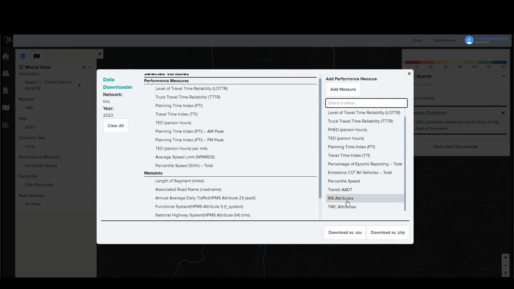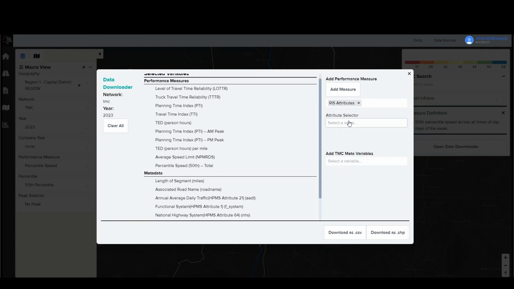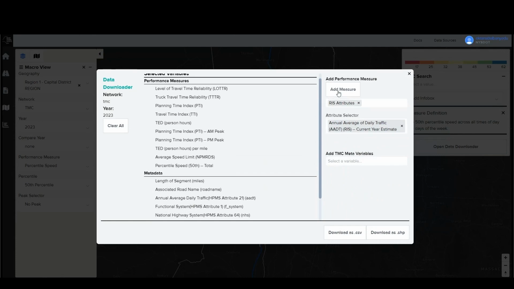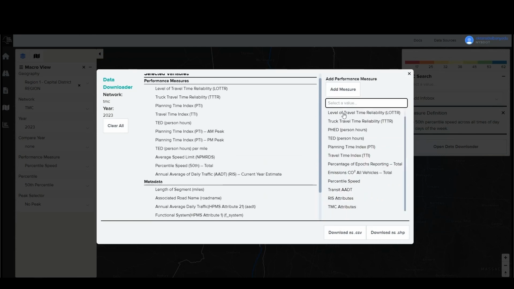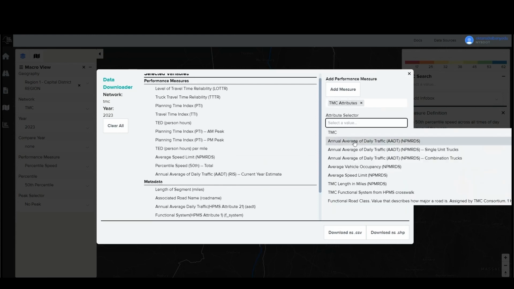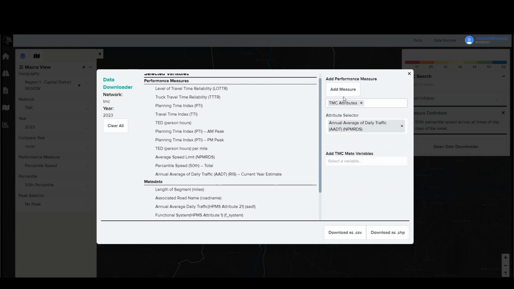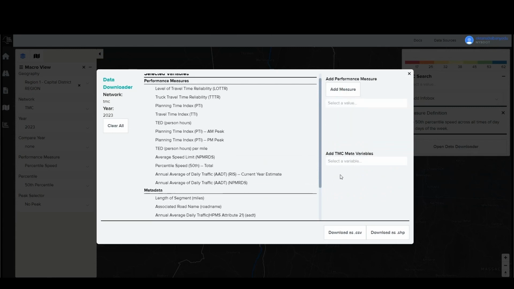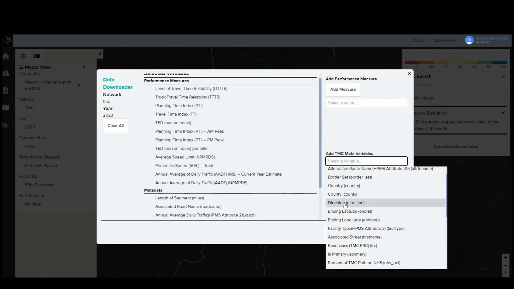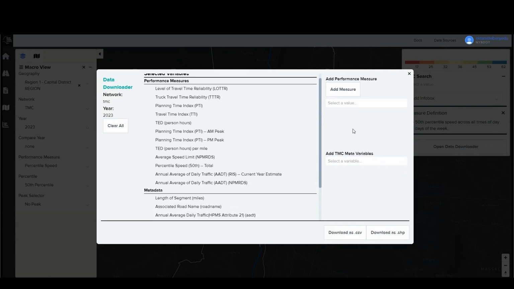So for instance, if you wanted to pull in some risk attributes, you could select here, and then you can come in here and add annual average daily traffic, and you'll hit add measure. And there's the TMC attributes, which I believe also has annual average daily traffic. This annual average daily traffic comes from the HPMS system, so it might be slightly different than what RIS has. So let's bring that in too. And if you wanted to add other TMC meta variables, you could. So what county is it in? What road class is it, et cetera. There's a lot of different things you could add.